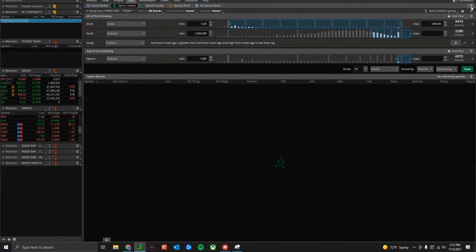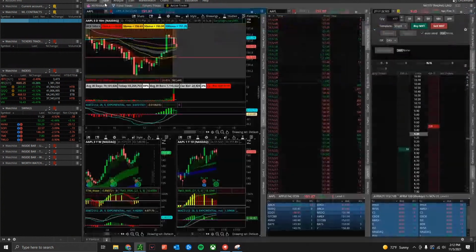What you can do with this scanner is come up here, and this is what I do, and say save scan query. It'll give you the opportunity to name it whatever you want. I never actually had to come in and scan because I've already pre-built this scanner. It automatically updates. You can save it as inside bar today, whatever you want to call it. And that's how you build your scan.